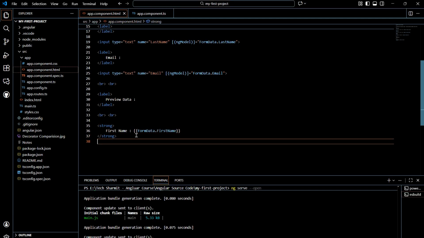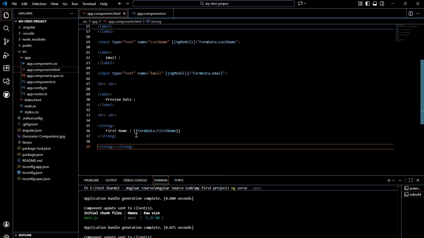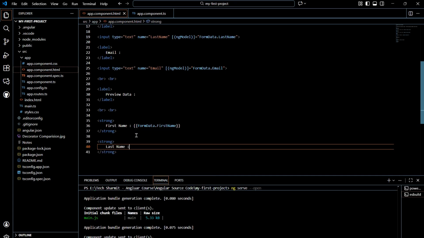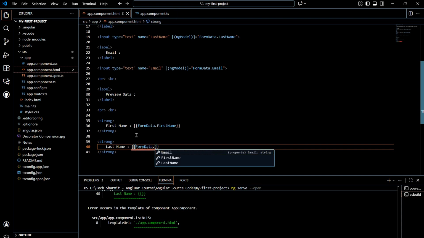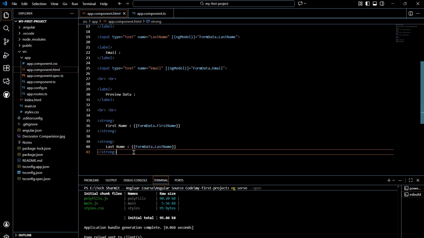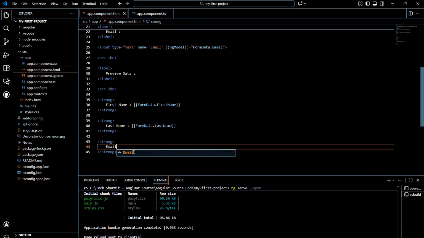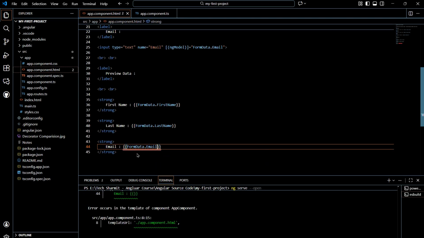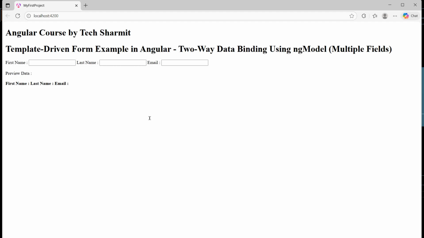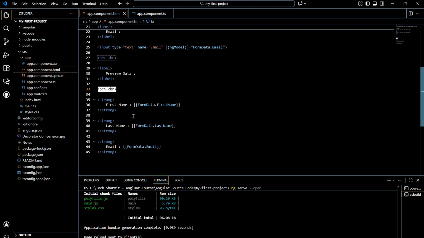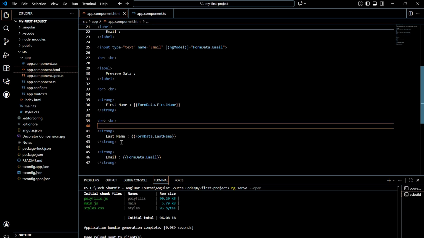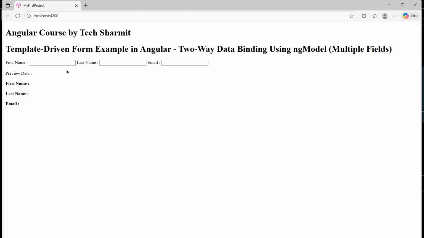Okay, fine. Now we will define the second strong, and this one is for the last name colon, and double curly braces, and here we will write formData.lastName. Then we will write strong, and this time for the email colon, double curly braces, formData.email. Perfect. So this is ready. But we should keep at least the br tag 2 times. So after every strong you can use a br tag. Alright, so this is perfect now.